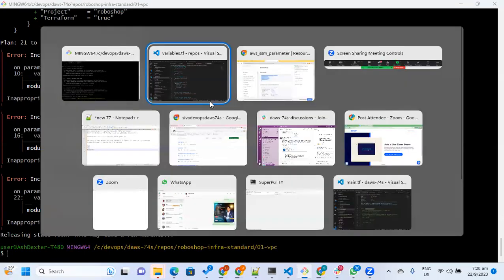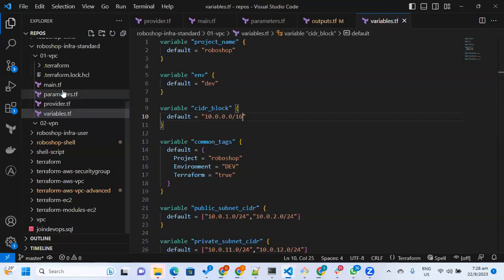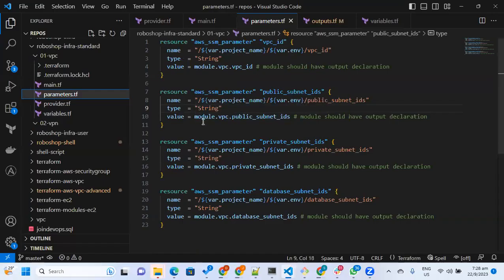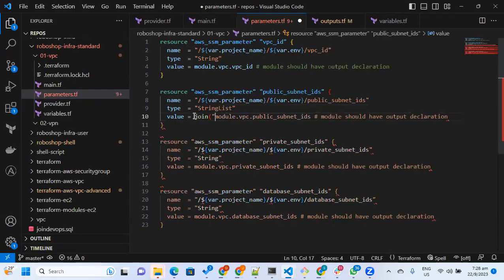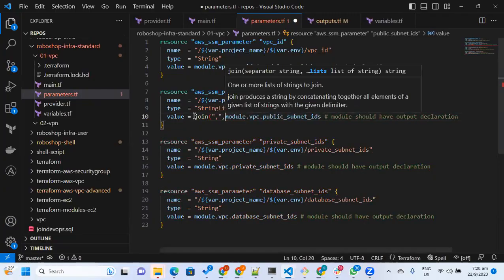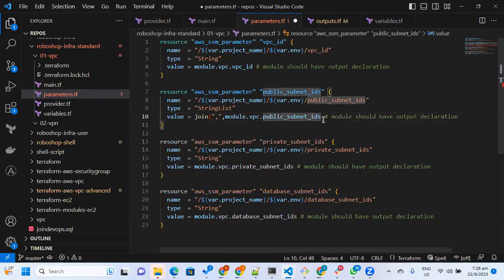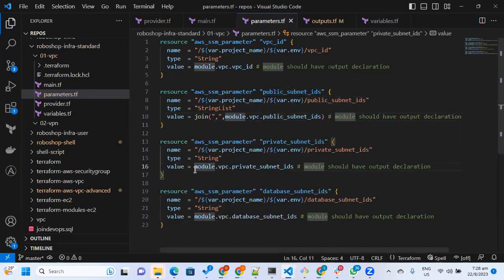So the expected value came here. So we know the solution already. So where is it? Parameters. We need to just make it as string list and then join. This is the function we should use. Like this. Okay. So this is going to be string list. This is going to be string list. And this should be join.